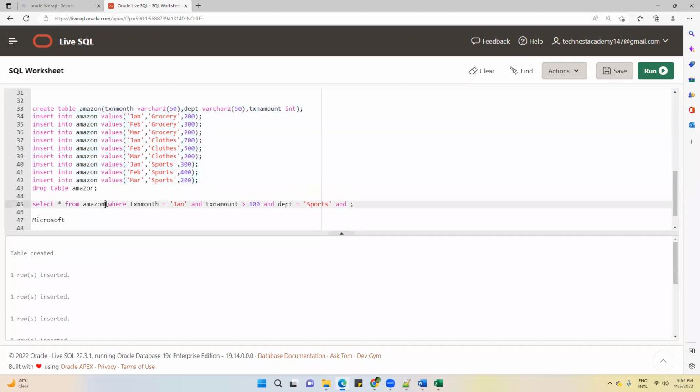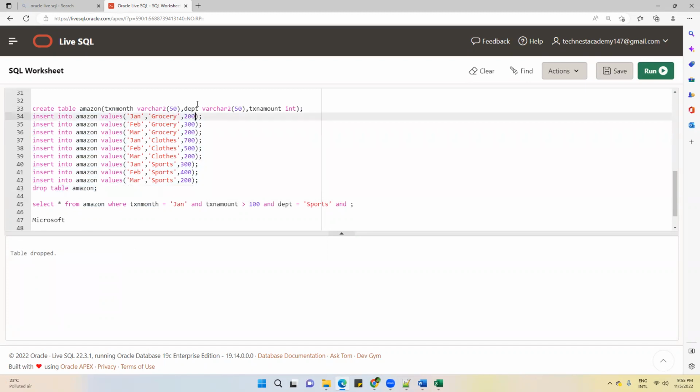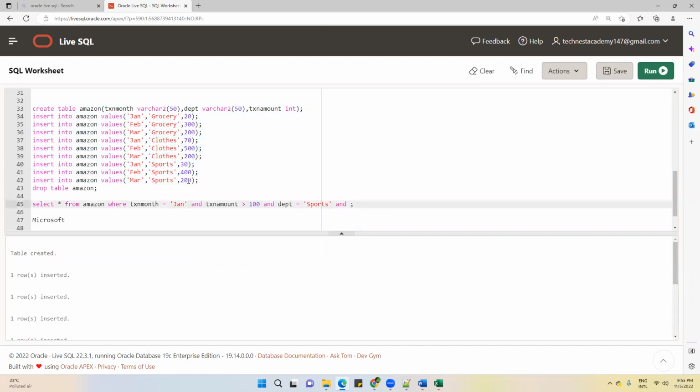Okay, this is my Amazon table. I want for the month January only. I'm running this only. For January, I have these records. Oh, again, I have taken a bad record. One minute, guys, I need to reframe this. This is 20. This is 70. 30. Okay, so January month, you have these records, right?